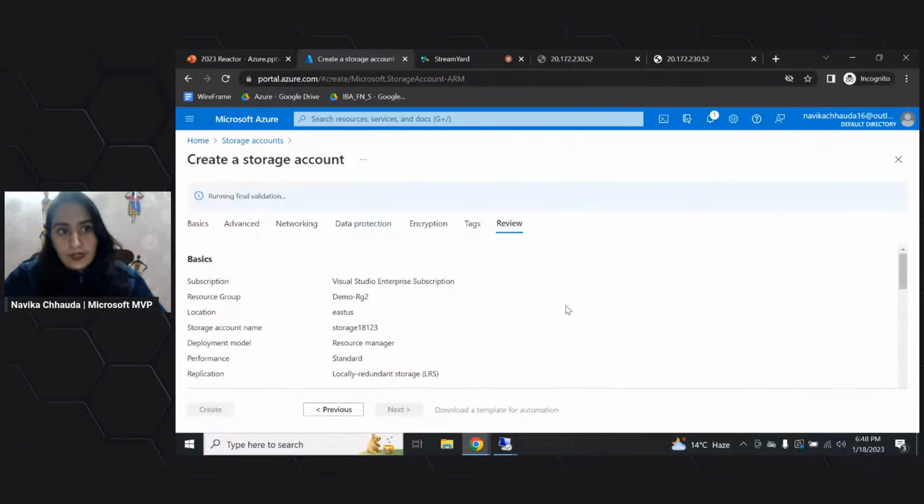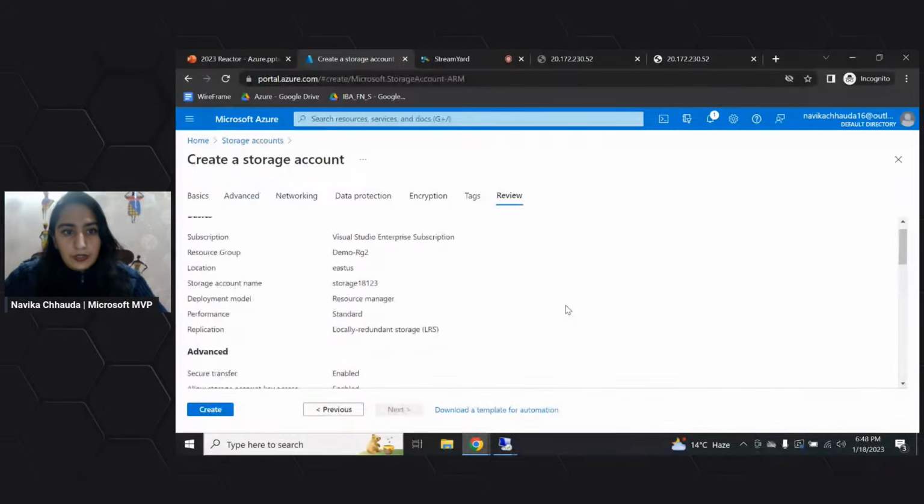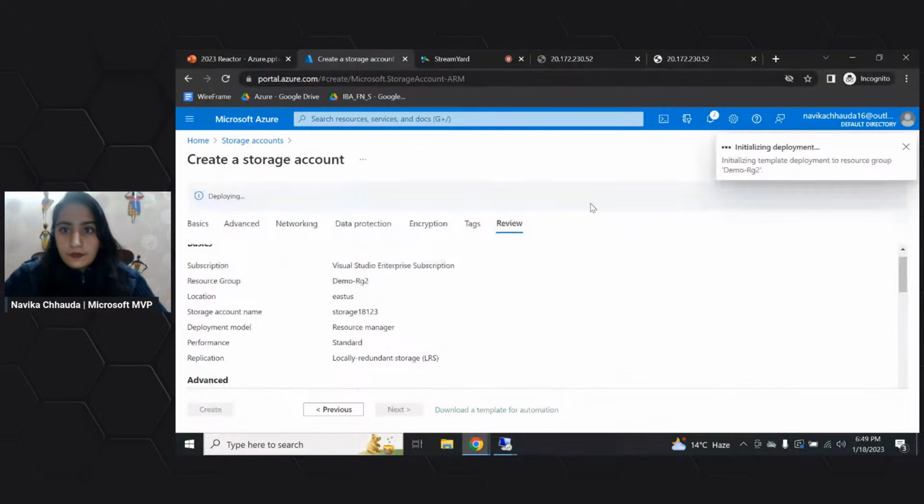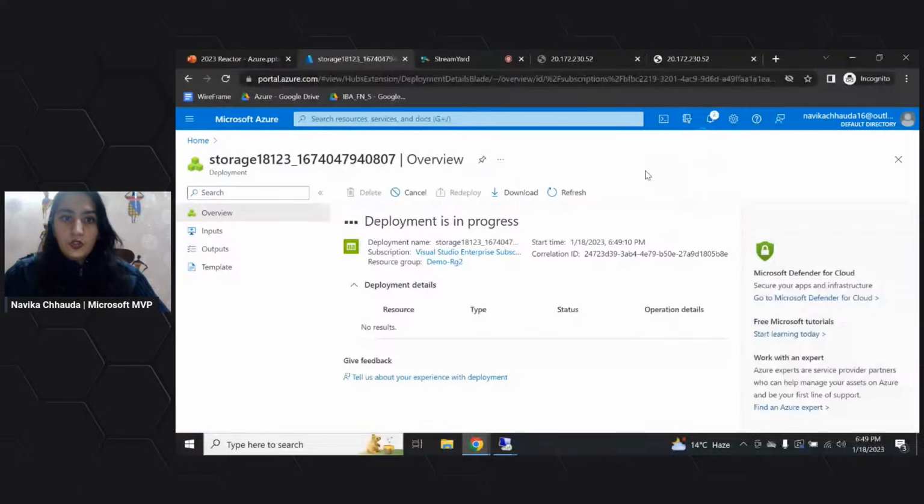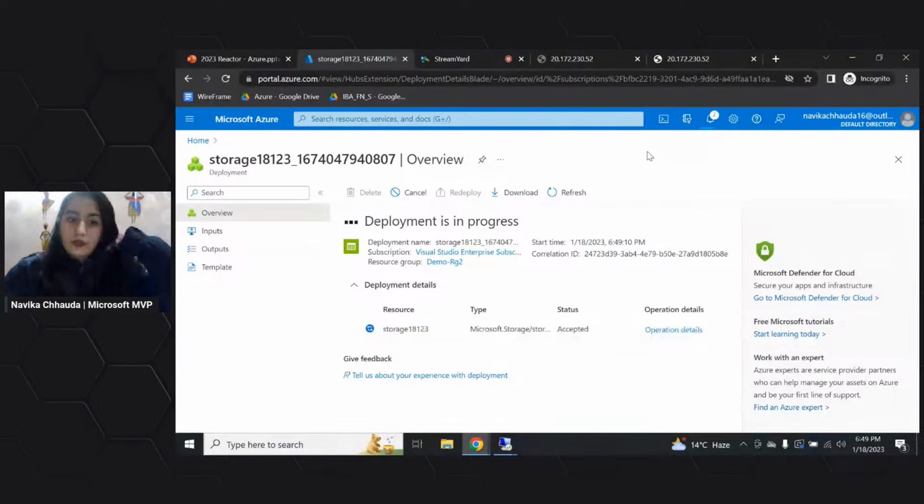And I'll quickly go on to review, and then I'll create. It's running the final validation. Once the validation has been passed, yeah, it's been passed. Now I'm creating the storage account. Again, it'll take a few seconds to do so. Submitting the deployment. Deployment is in progress, and just a few seconds more to go and our storage account would be ready. Yes, done. Our deployment has succeeded and completed, and the storage account has been created.